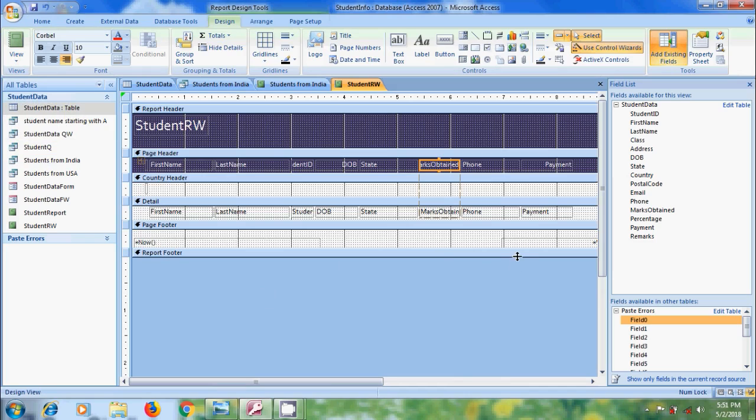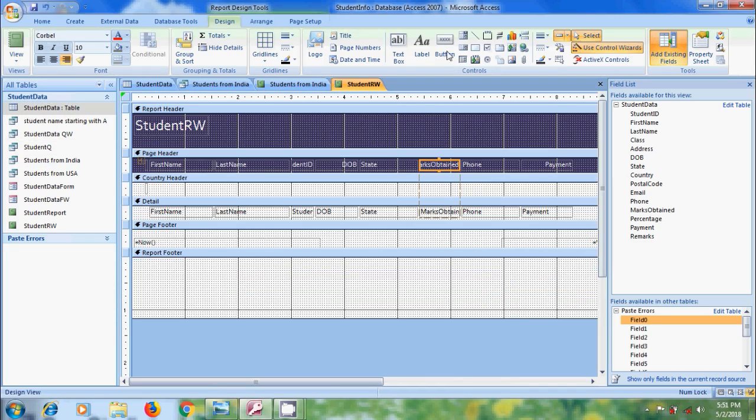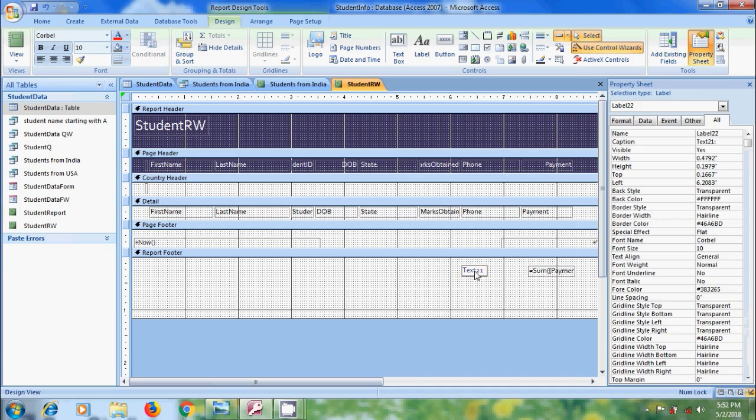Here please expand report footer and select text box. Please draw a rectangle. To find the total, we need to enter an expression in this box. Please type equal to Sum, brackets, and please type a rectangular bracket. In that, we need to enter the field to which this formula will be applied, Payment, and close the bracket. In the text box, we need to type a label for this calculation.